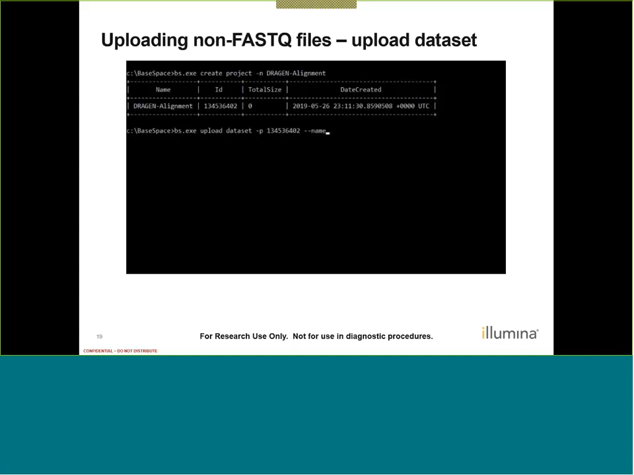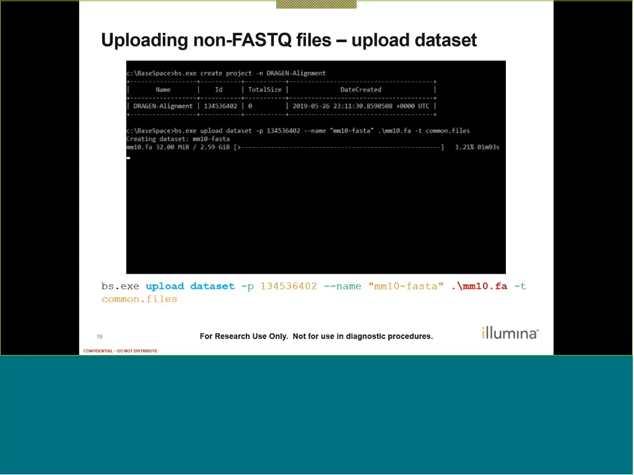We're going to give it a name. This is just the name of the upload session. And I'm going to call it MM10FASTA. And then we're going to point to our actual file in the folder we're working from. And the last option is most important. We actually need to specify the type with the -t command. And if you use common.files, the CLI program knows that this is not a FASTQ file and does not check it as though it were one.